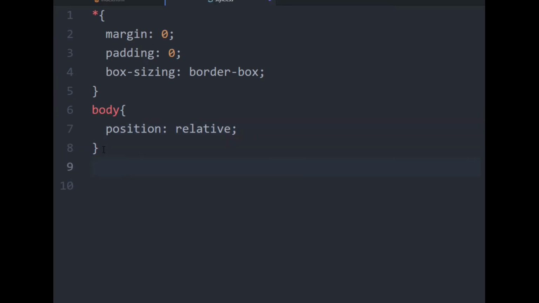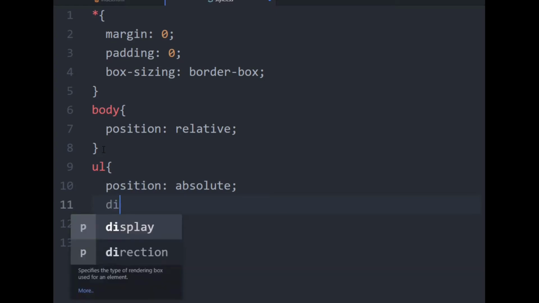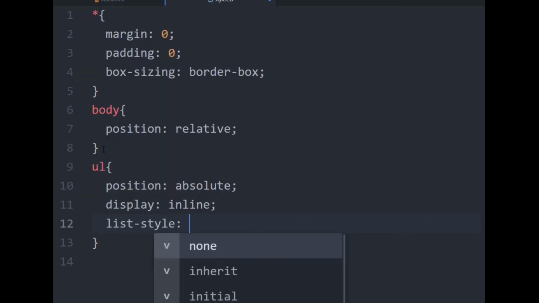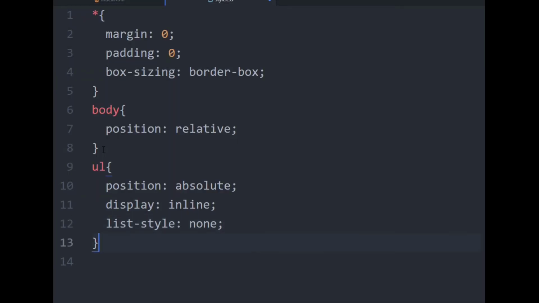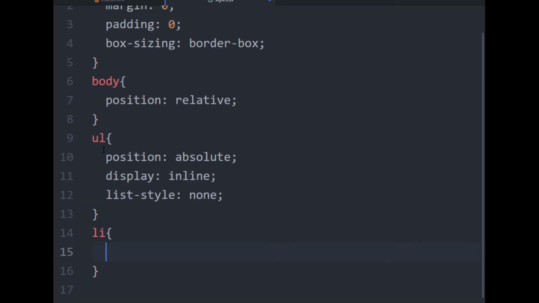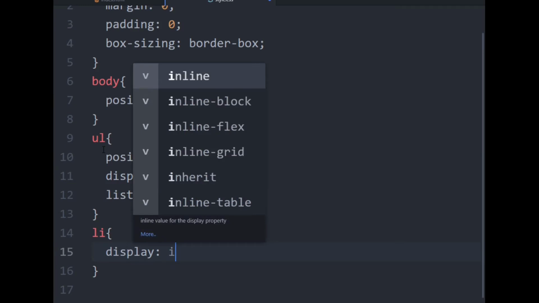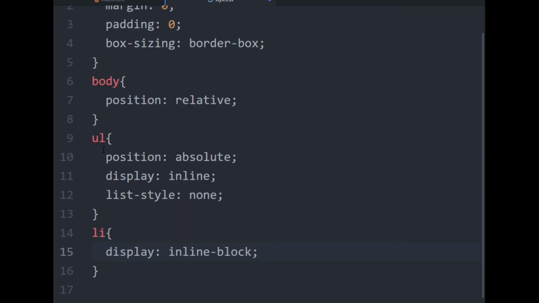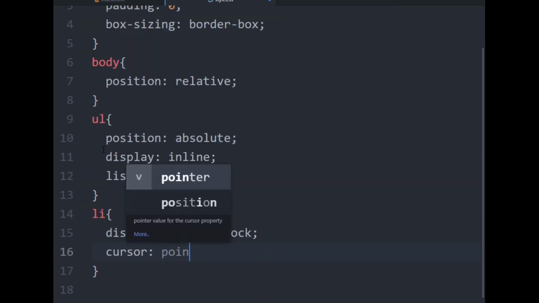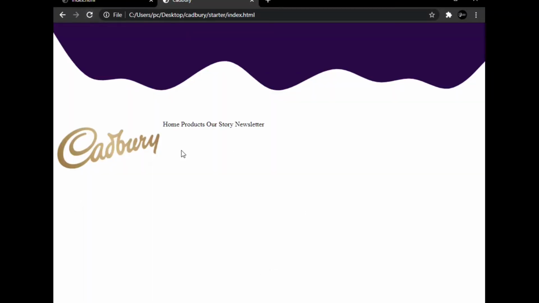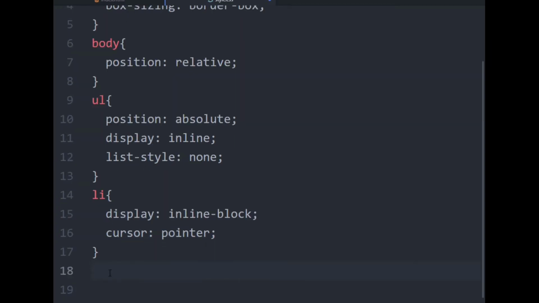Now we will give some basic stylings to it. I'm using basic stylings for UL and LI so that in the further portion of our landing page, where we will be using UL and LI, we don't need to repeat ourselves. Display inline and list-style none. We don't need those bullet points. Now LI to be displayed as inline-block, of course, and cursor to be pointer. So yeah, now we can see we got our inline list items.